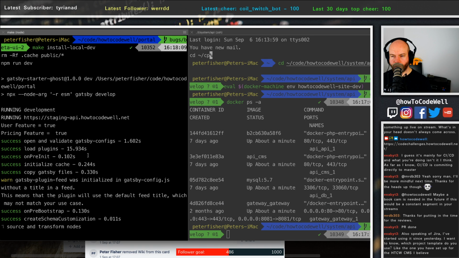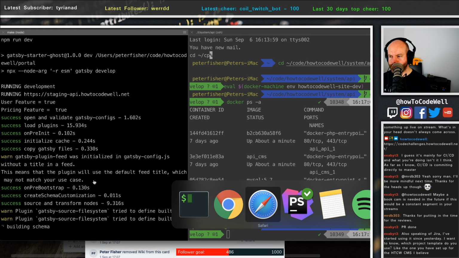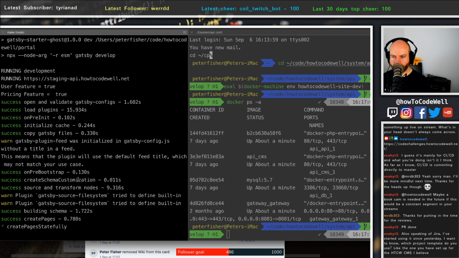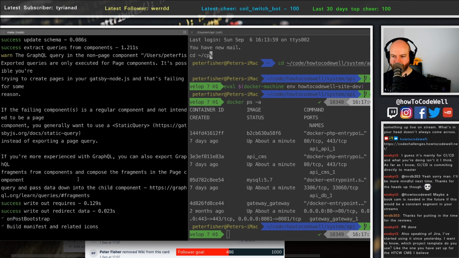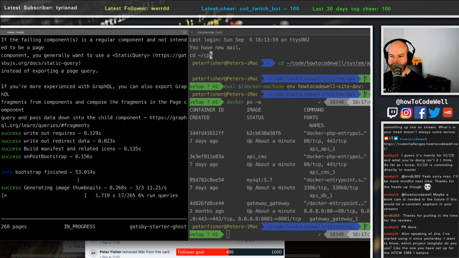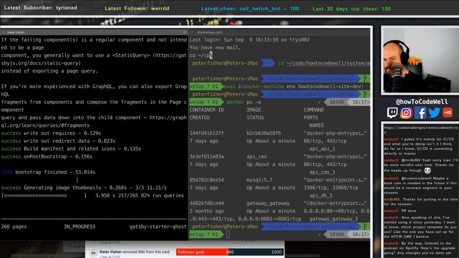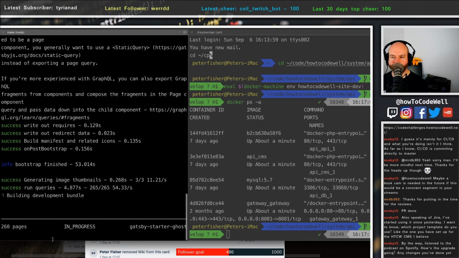So it's slowly building its thing. Creating the pages, extracting the components, yada yada yada. Just waiting for the final link. Come on. Come on.